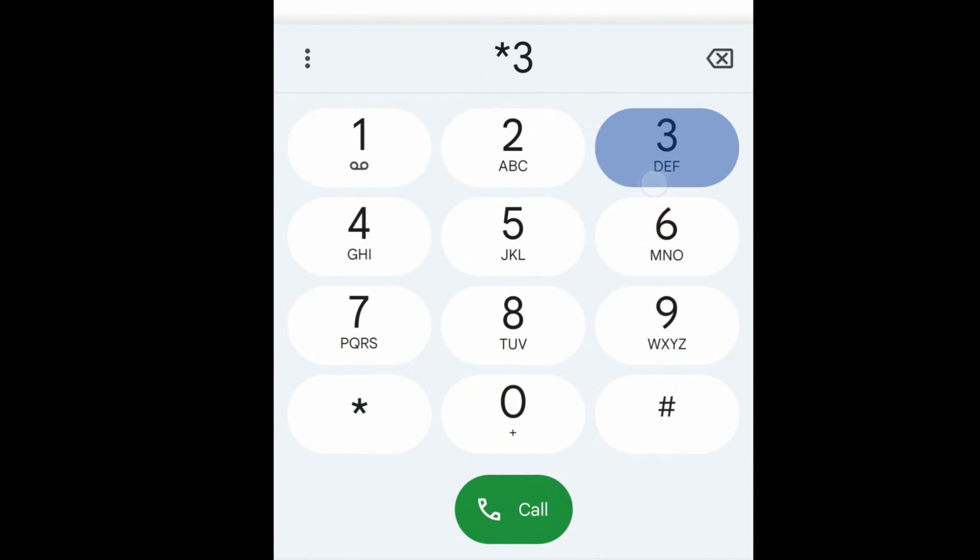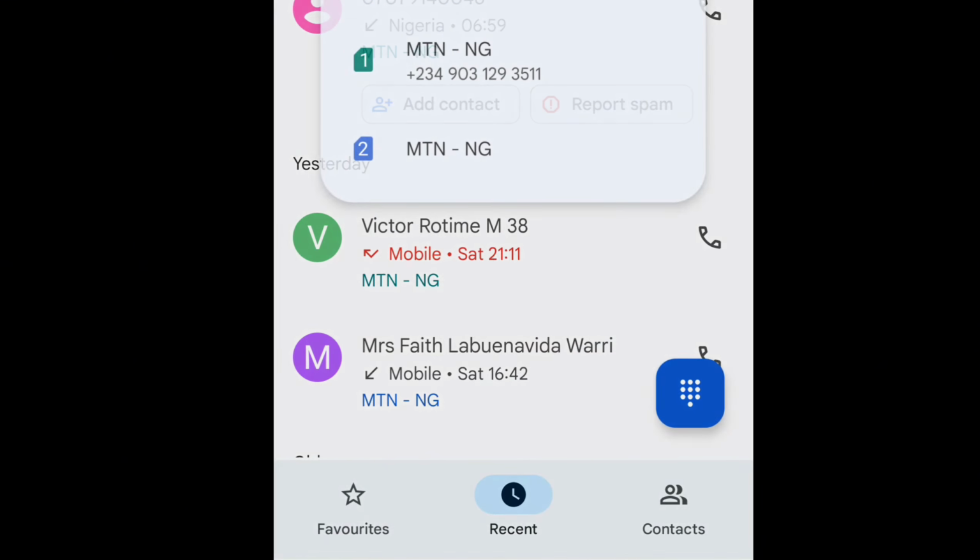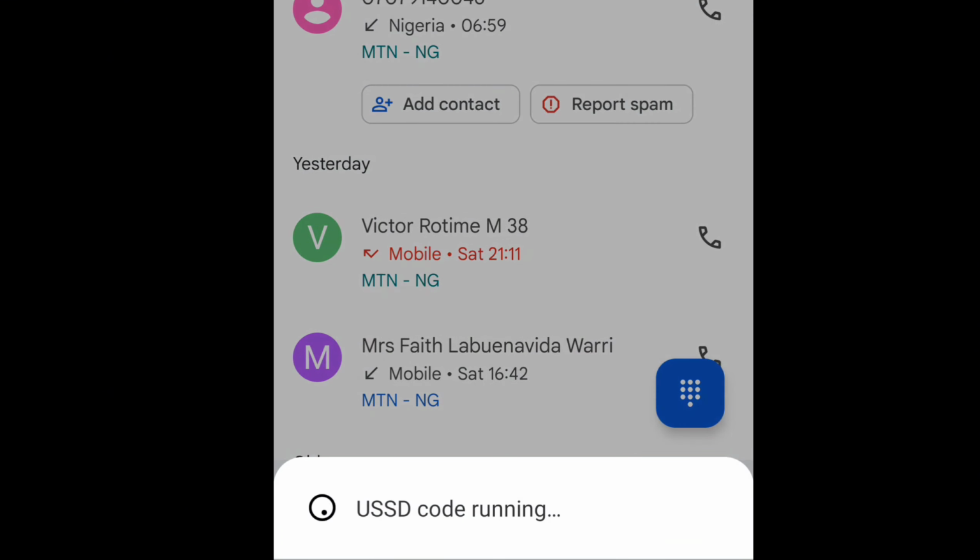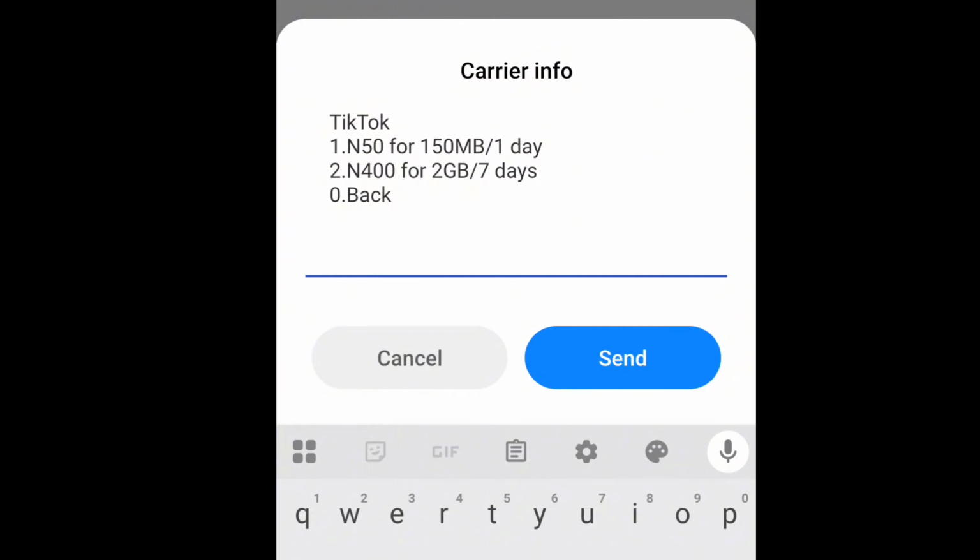MTN is *312*3*4#. So let's dial it and see what we can get with this code. So this code is mostly for TikTok users. So if you normally upload videos on TikTok or you go live on TikTok, you can use this code to get it at a very cheap rate I can use for your TikTok.